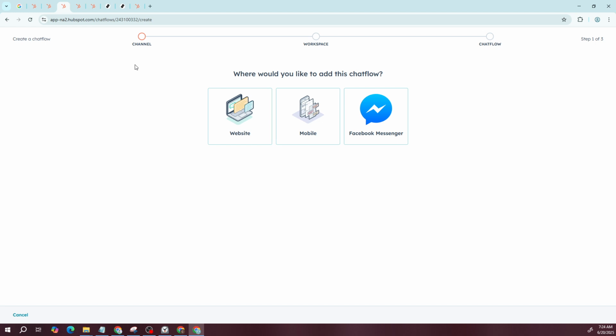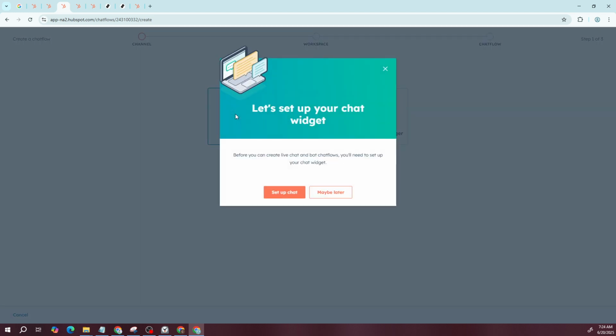You'll be presented with a few options, and for this tutorial, click on Website. This will ensure that your chatbot will be built to engage with visitors directly on your site. After selecting the website option, the next prompt will ask you to set up your chat. Click on Set Up Chat.